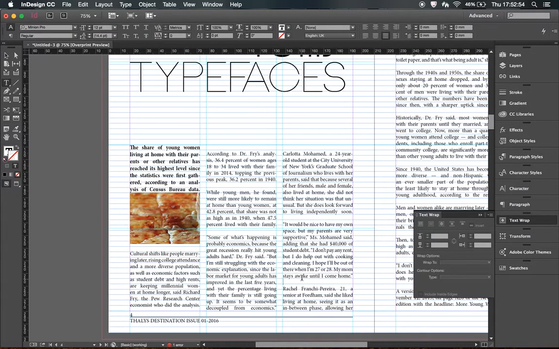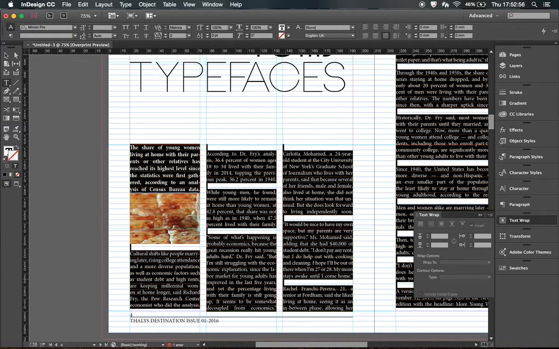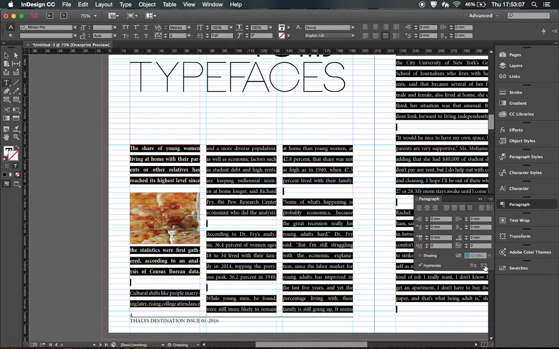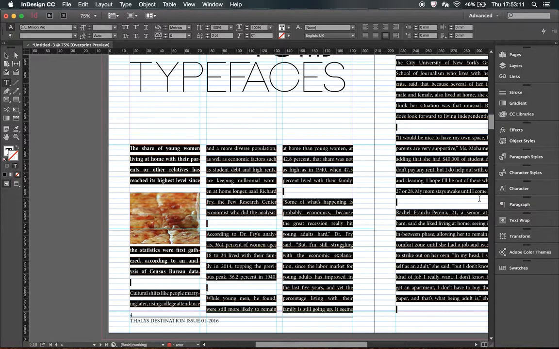How do we do that? Once again, we select all the text, we go to Paragraph again, and we go to this particular icon that says, we hover over it, Align to Baseline Grid. There we go. Okay, as you can see, it now snapped to the baseline grid, but on each and every line. We can influence that over here.